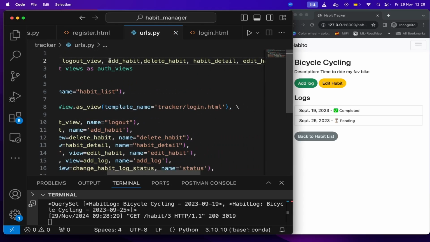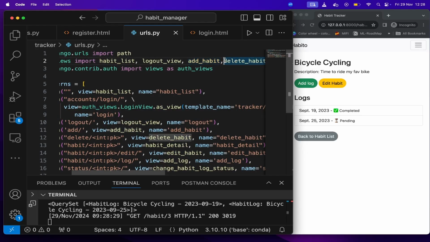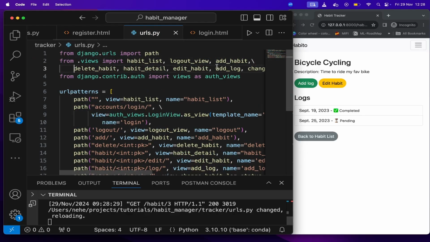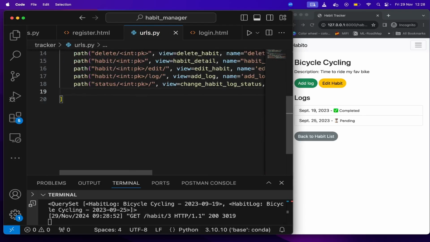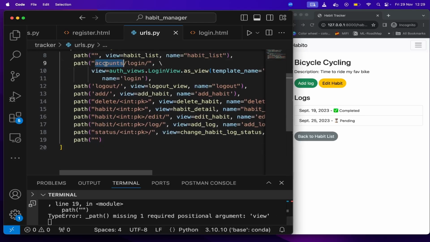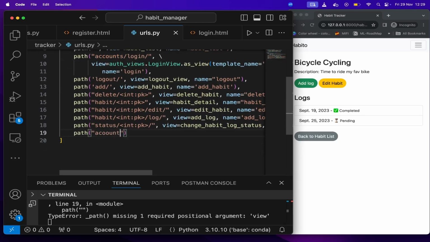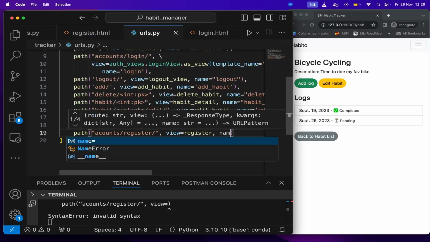So let me first import that view. I'll make this readable. Let me push this to the next line, like that. Then also this to the next line. Then I can say register. We import register. Then we can now create the path here. Say path, and we want to use the same format like this, like for login. So we shall say accounts/register/, the view will be equal to register, and the name will be register, like that.